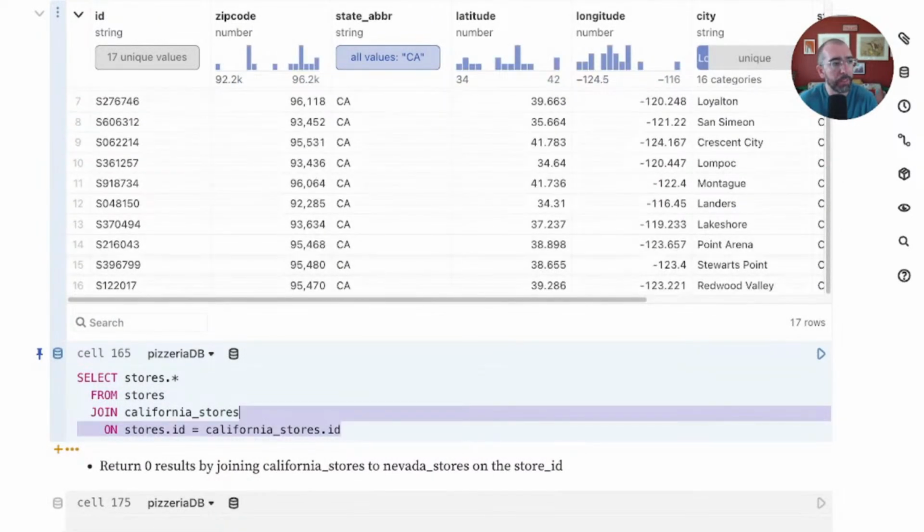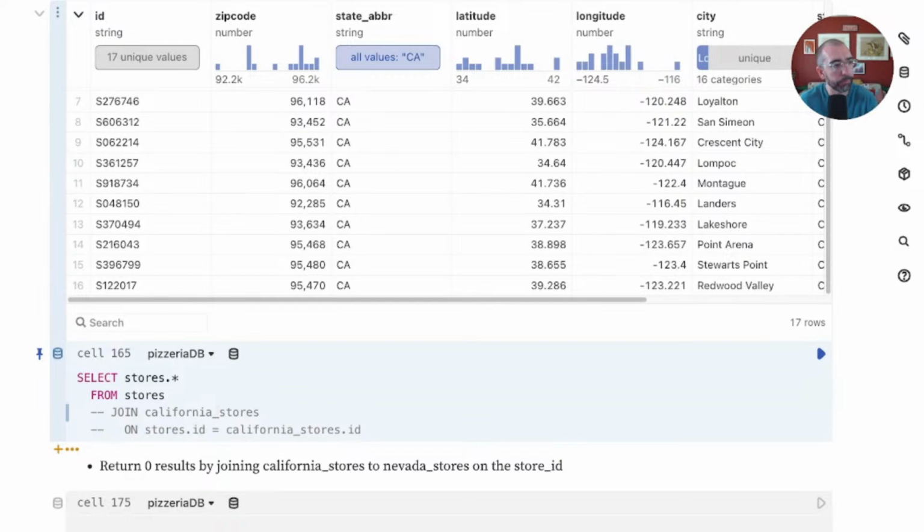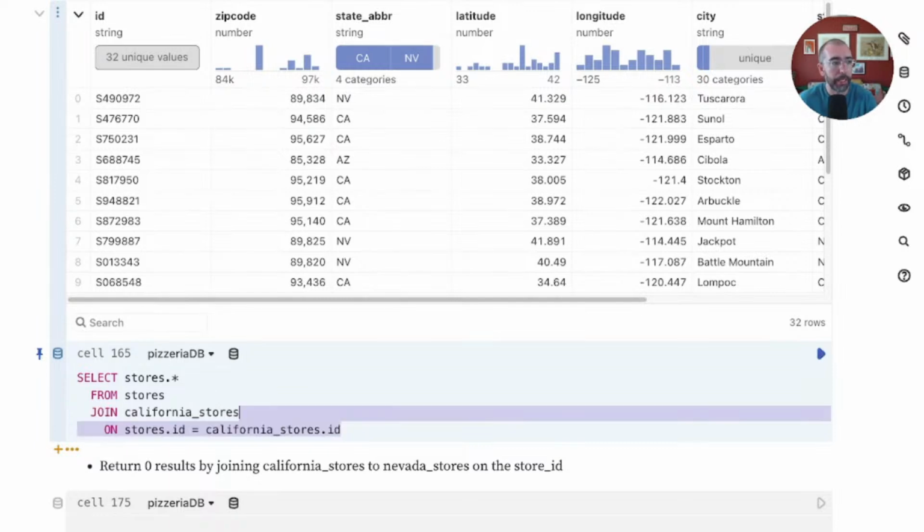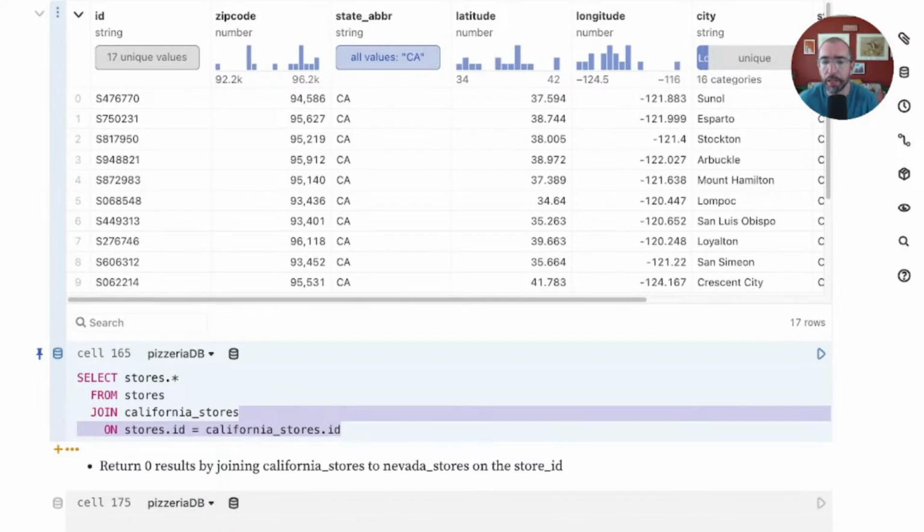So if I were to comment out this join here, comment out is two dashes in SQL. And in Observable, it's Command forward slash if you want the shortcut for it. So if I run this, and I don't do the join, I get all 32 stores, and then by joining, I'm filtering the results, right? So I'm joining on these IDs, and then it's going to only pull ones where there's a match. So there's only 17 where there is a match.